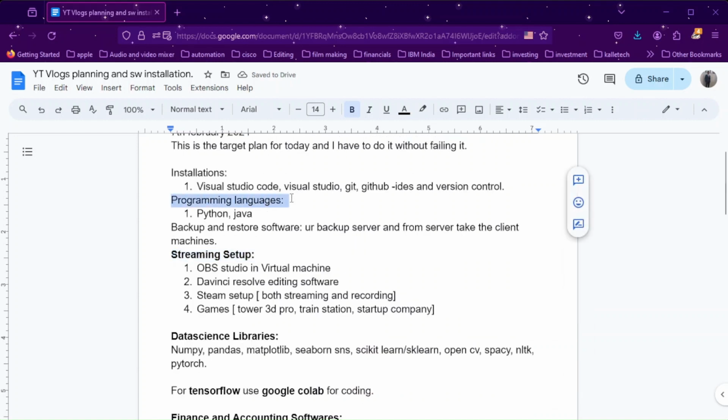Then we have planned for programming languages, Python and Java, because Python is required for data science and Java is required for some other applications that we are going to install. Java we need because we are going to install a document management system. We are not going to install these things on the host machine, but in the virtual machine. I have two virtual machines: one Windows 11 machine and one Windows Server. We're going to install all these things on the Windows Server, so I'll show you that one.